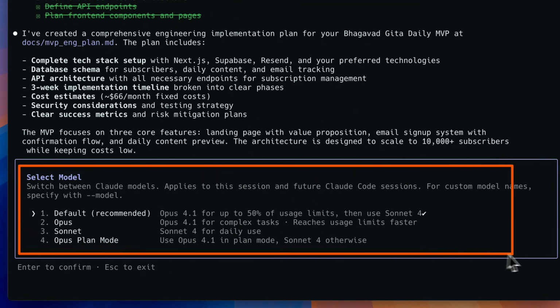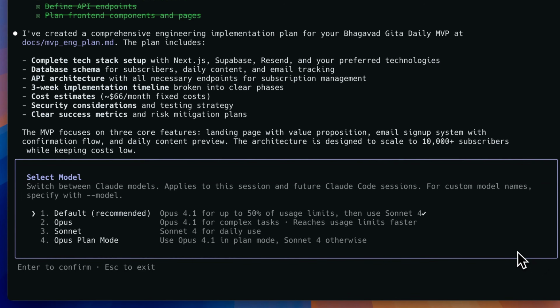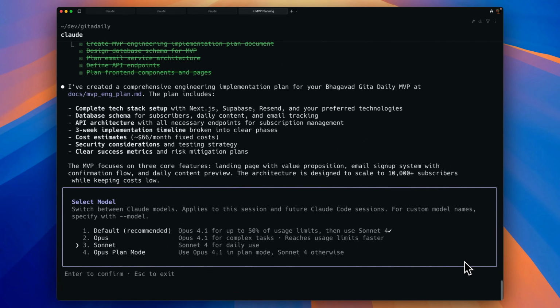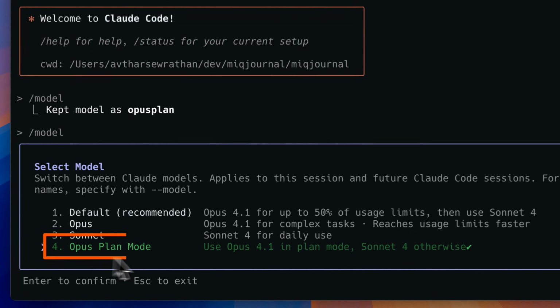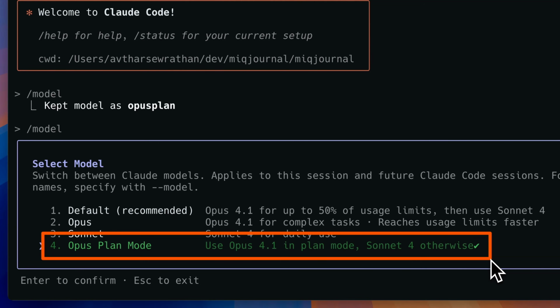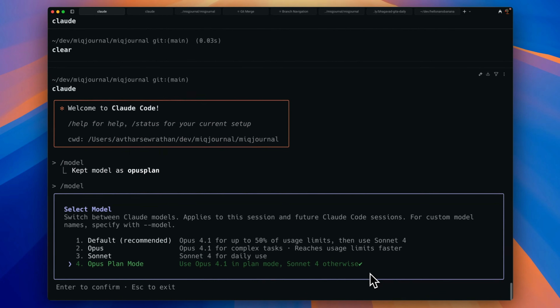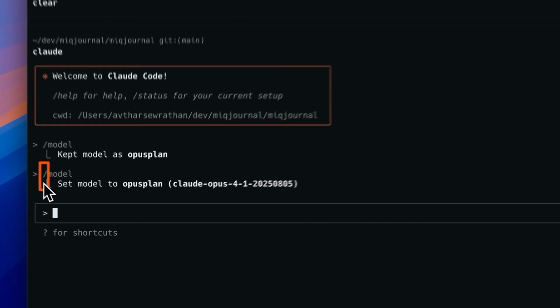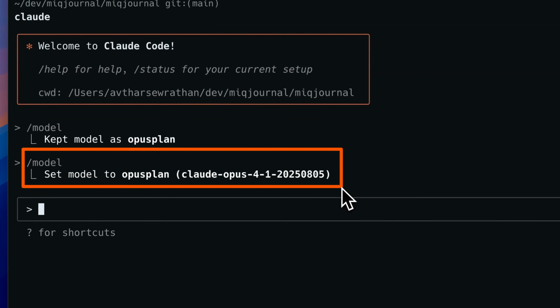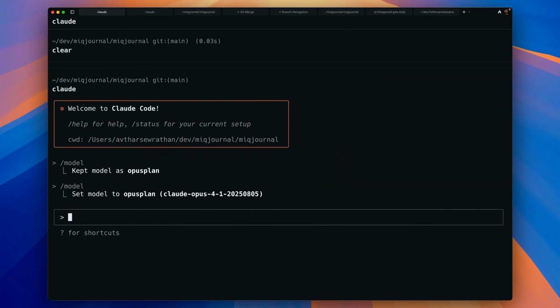I usually keep it at the default mode, which is using Opus until you've hit 50% of your usage limits for that month. But my new favorite is actually the Opus plan mode, which is where it uses Opus, the more powerful model, to plan, and Sonnet, the more cost-efficient model, to actually write the code and do the execution. It's something I recommend you play around with and see which model works best for your use case.